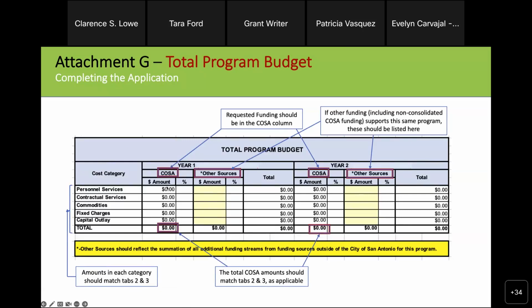You have that first column that I think I have a red square around. It says requested funding should be in the COSA column. And this other sources indicates any other funding, including non-consolidated COSA funding, that supports the same program. These should be listed in that column. At the bottom there, you see the total COSA amounts should match tabs 2 and 3. So we talk about that and we reiterate that several times so that you can understand that this is a collective whole. All of the numbers should match.